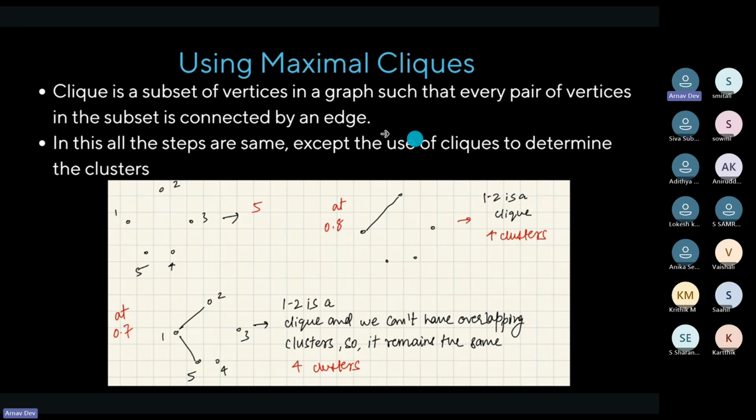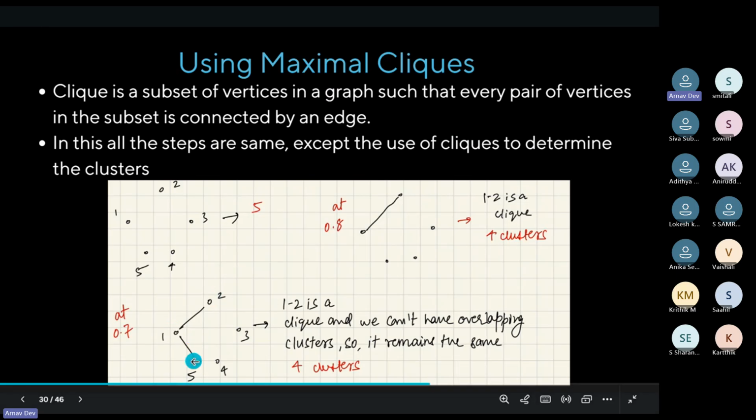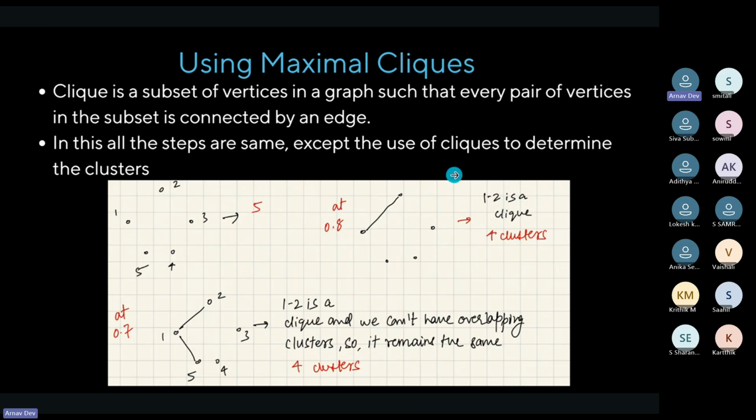Now there's one more method, using maximal cliques. First of all, let me define what a clique is. A clique is a subset of a graph in such a way that all the vertices in that subset are connected by an edge. Suppose I have these two points as a subset, and they are connected together. So it is a clique. But suppose I have three points, and in this case these two are not connected. So in this subset of three points, not all the points are connected together, so this is not a clique. It's not so hard to understand what a clique is: in that particular subset, all of the vertices should be connected to each other.